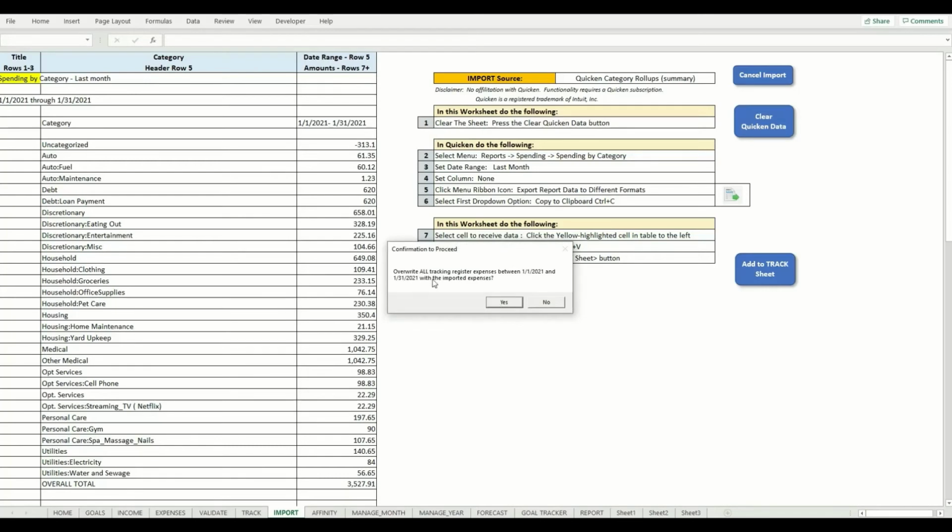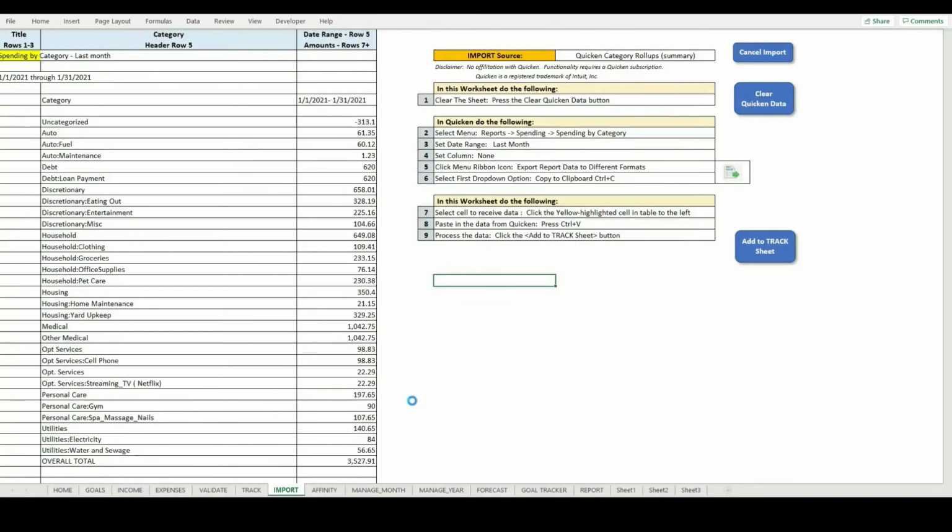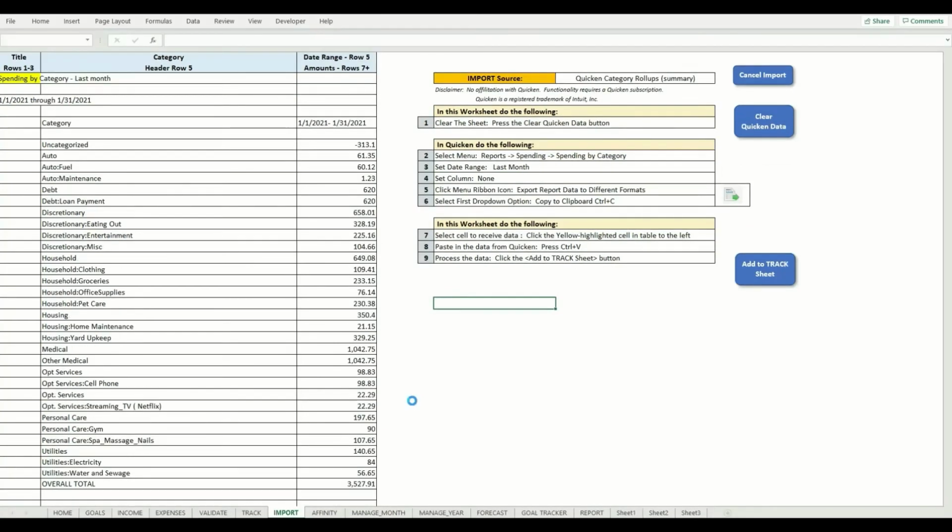Yes. Now, because these are roll-ups, it's going to overwrite all the transactions in between. Whatever date range you pick in Quicken, whether that's a week, a month, whatever it is, it'll put that date range here. You can set the date. I put last month here, but you can put whatever date range you want. Because it's a roll-up, it includes every single transaction in the roll-up. It's going to overwrite everything in that date range on your track sheet with this. So you hit yes, okay. It reminds you twice that you know what you're doing. And then it will import the data.